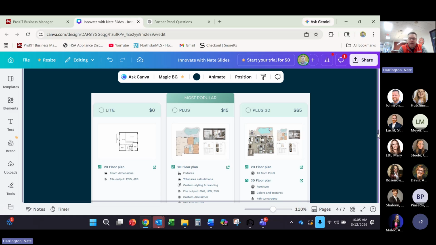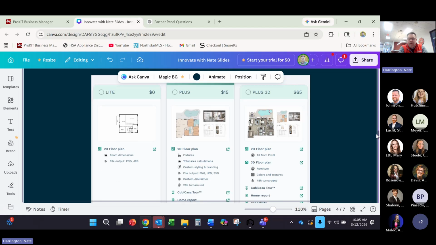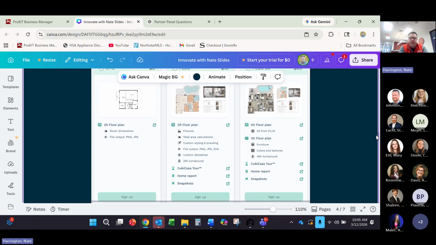It also gives you custom styling and branding, so you can put your own logo and things on there if you want, for branding purposes. Basically, and then it gives you a home report and snapshots.